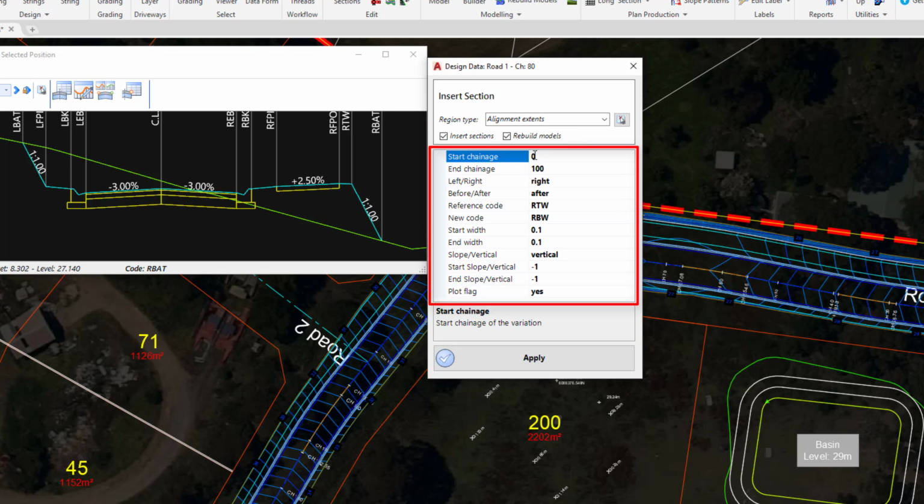We've said again the same chainage range between 0 and 100 on the right side after the new code we just created, which is RTW. We want to provide a brand new code, which is RBW for bottom of wall. The width is very small because this is essentially a wall face. We've only given it a very, very small width, but nevertheless it needs something. We can't leave it at 0. The software will find it difficult to interpret two codes that are sitting directly on top of each other. So it's always important to have just a very small offset.